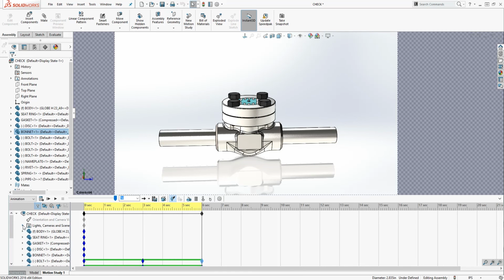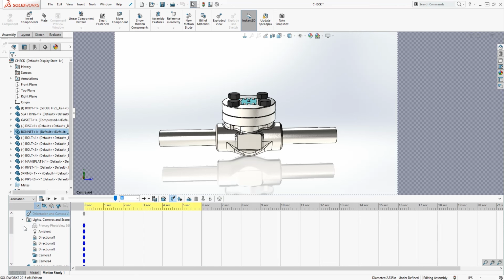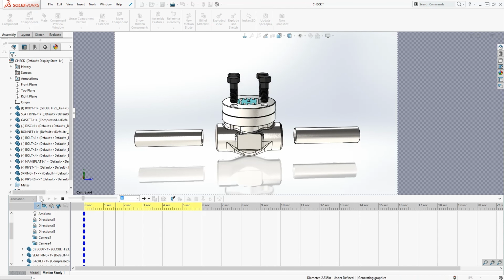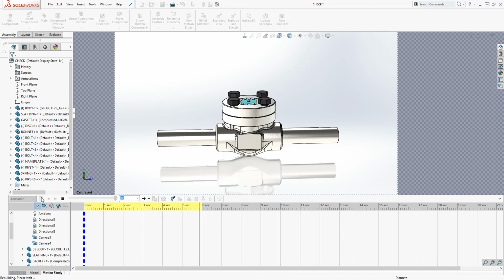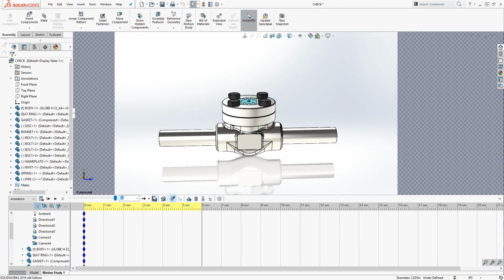and under your lights, camera and scene, hover down and make sure the camera we just added, which is camera 4, is selected. So let's recalculate. Everything looks good. So the next thing we want to do is save it.